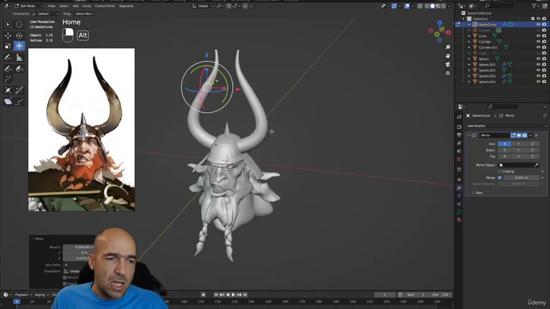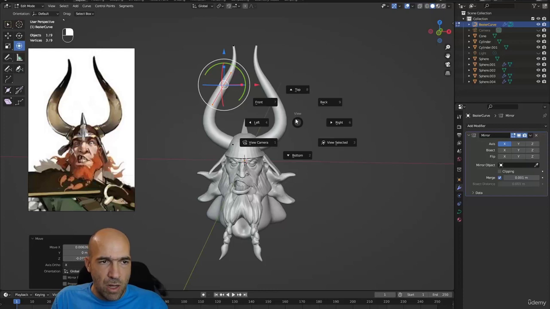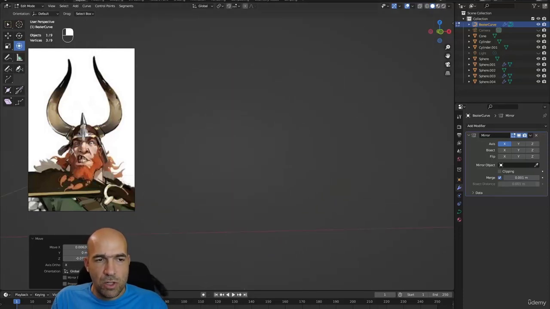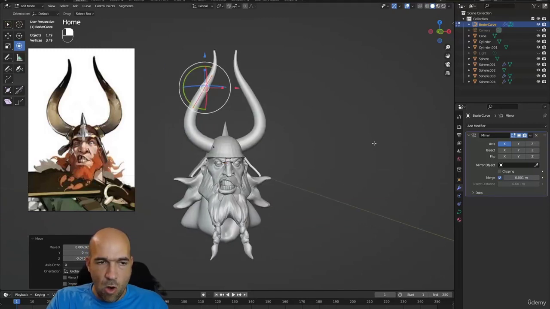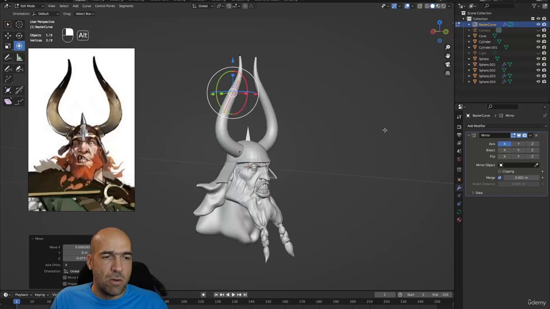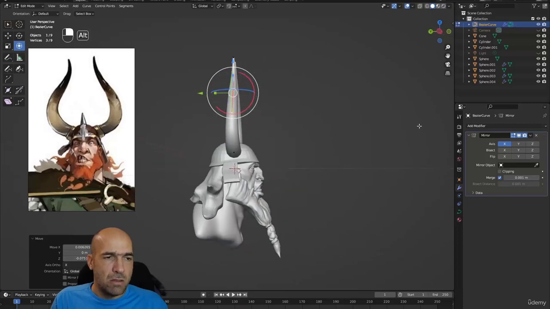Let me press Home. When you are in the front view, I press tilde, front, and when you rotate, sometimes your model will just go away. Then you just press Home on your keyboard. Most keyboards have a Home button, so it should be okay. But this looks relatively fine.